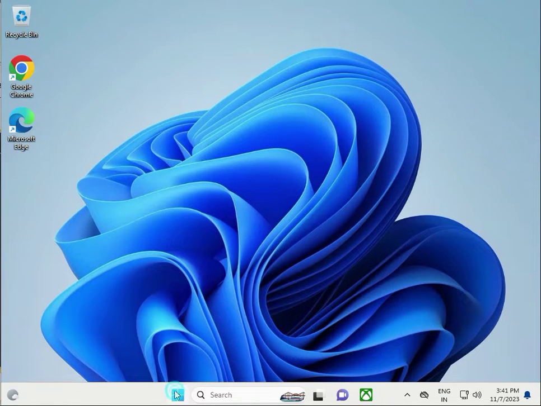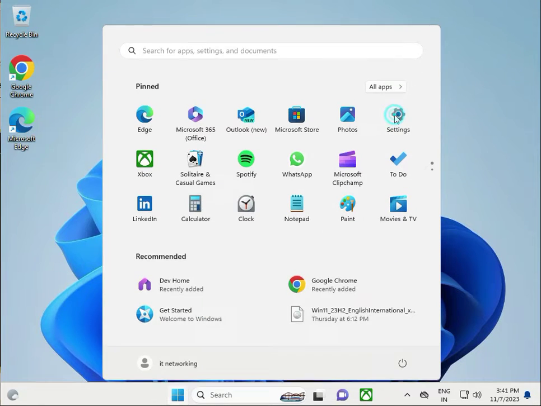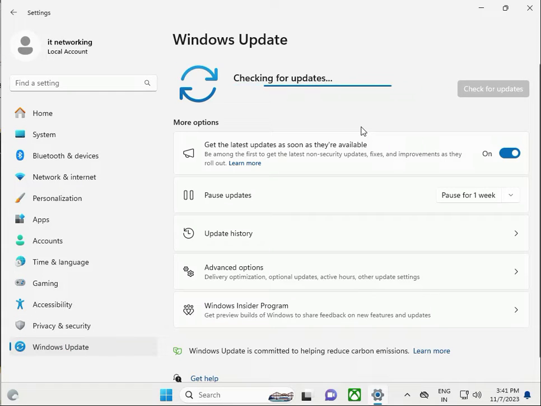So click the start button, then click settings, then Windows Update. So guys, please check your system. Any Windows updates pending? Firstly download and install, okay, then close it.